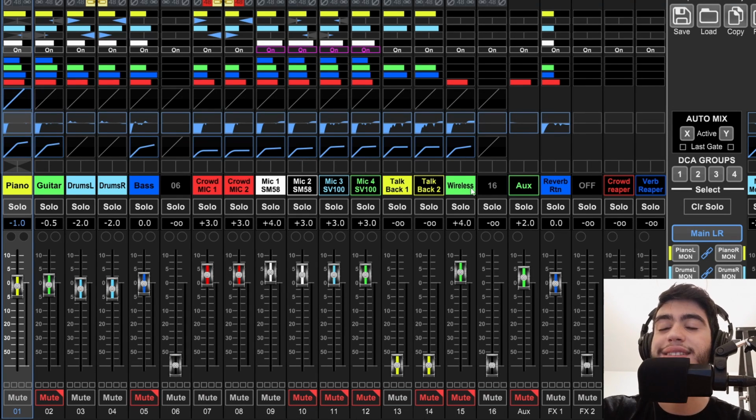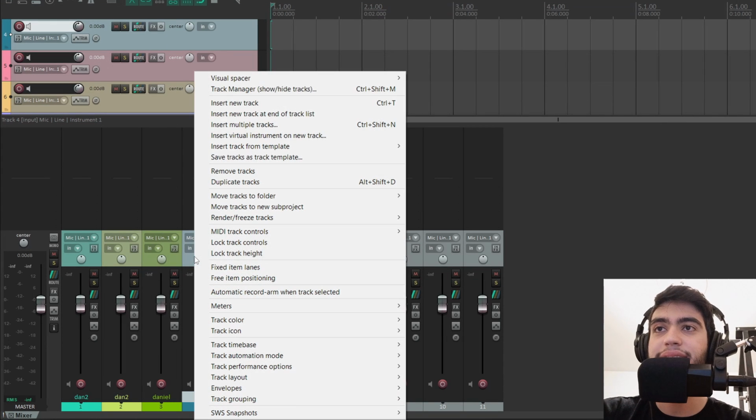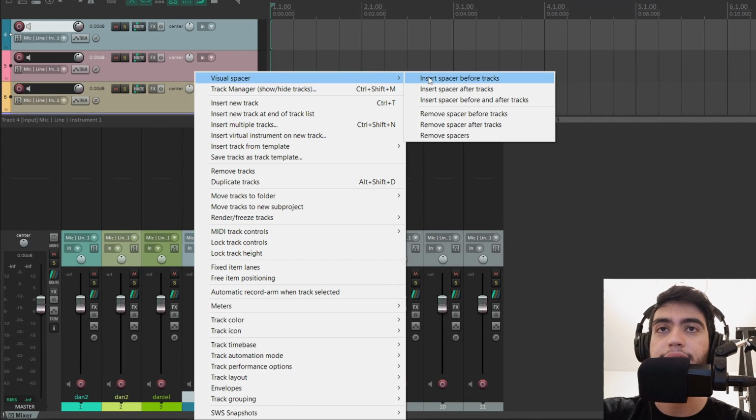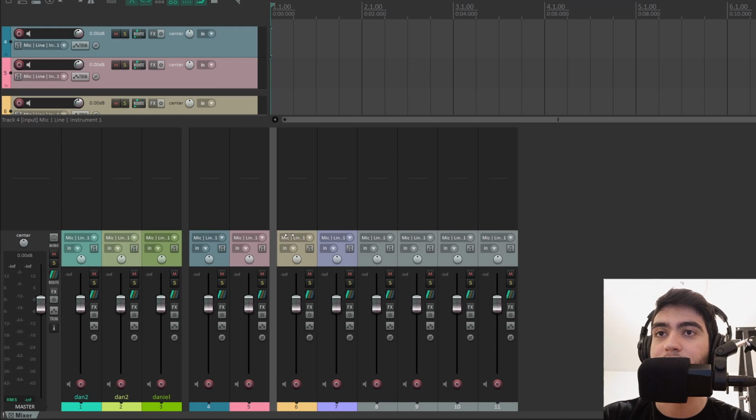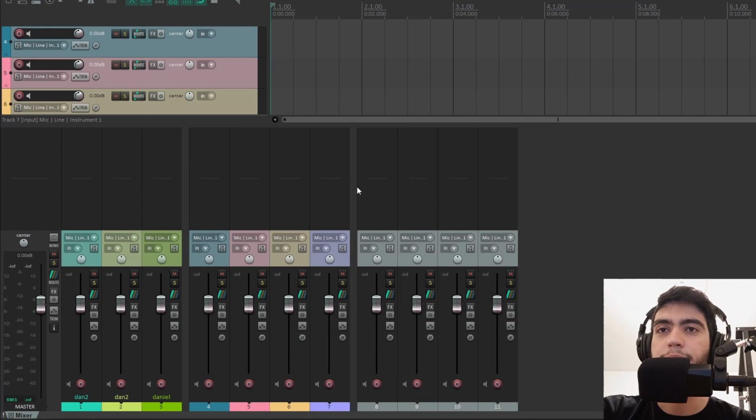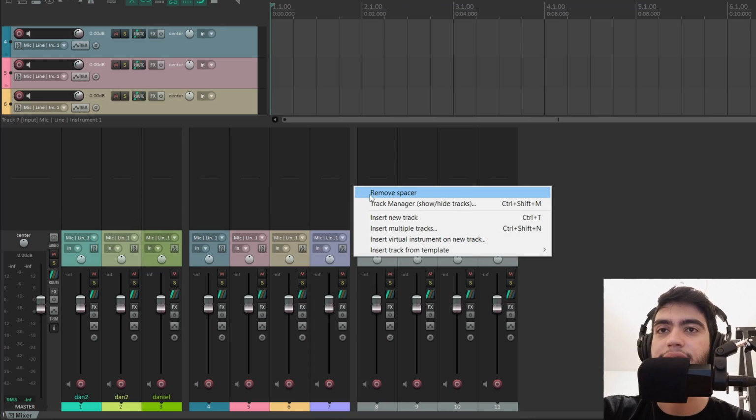I also like to create spacers between my tracks. Right click, then I'll add a visual spacer. I can insert the spacer before the track that I selected, after the track I selected, or before and after. And it will create one spacer before the track and one spacer after. I can click and drag on that spacer to move it around. And you can also remove that spacer by right clicking on it and hit remove spacer.